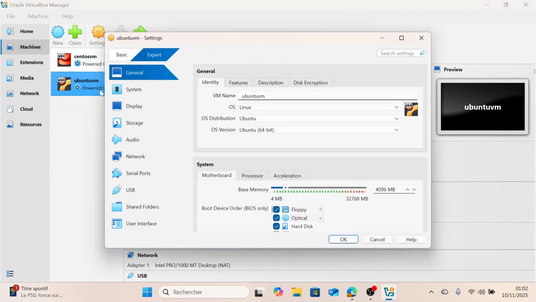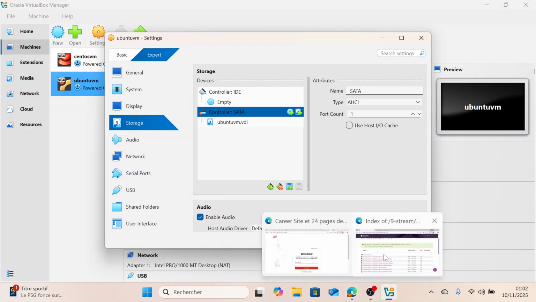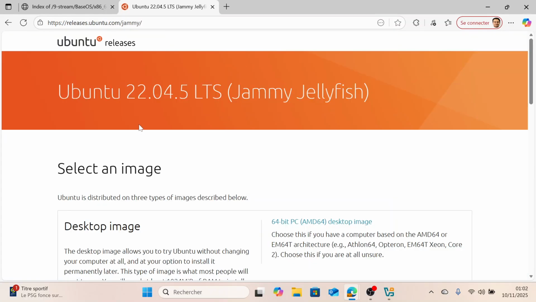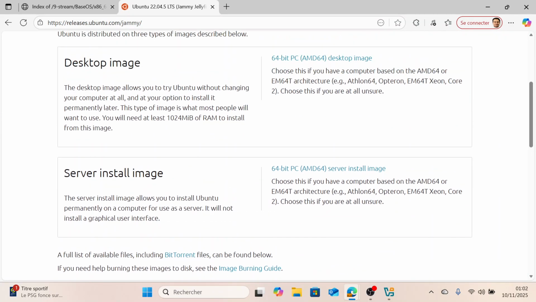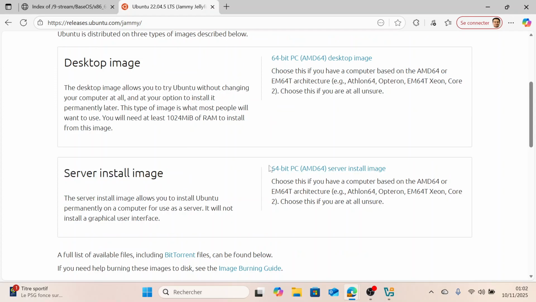The same thing, we're gonna do the same settings. So we're gonna add the ISO file for Ubuntu server. Just type Ubuntu 22 server ISO. You will find Ubuntu release 22.04 Jammy Jellyfish. Click on it. Okay, when you click on it, make sure to download the second one, server install image, not the desktop, the server install image. It's this one. You click on this, it will install immediately. Okay, so I did install it already.